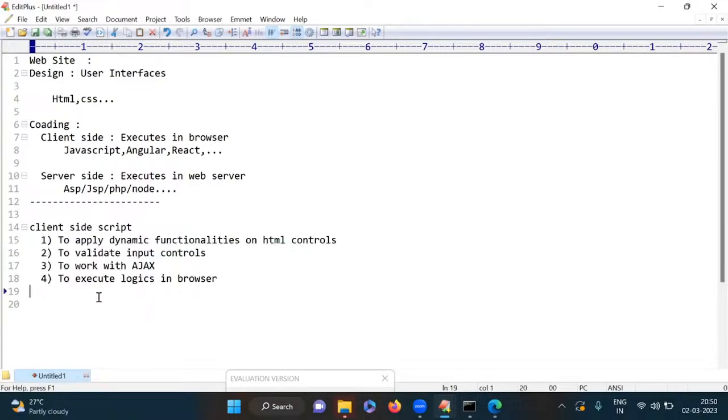Got it? Yes. Now we are discussing the history of Angular. What is Angular and what is the history of Angular? Before that, I explained what a client-side script is and what a server-side script is. And next, we also discussed what functionalities we have on the client side.